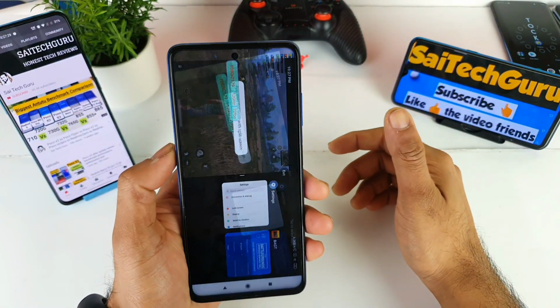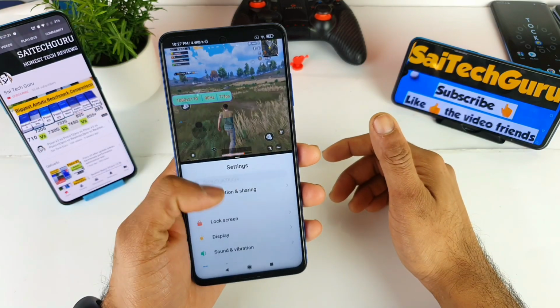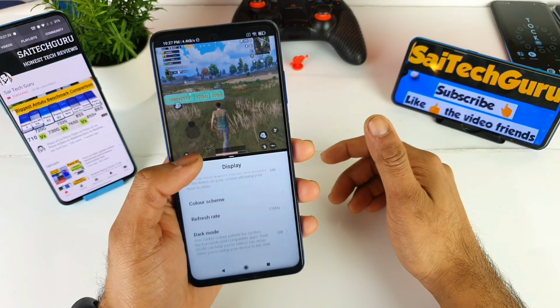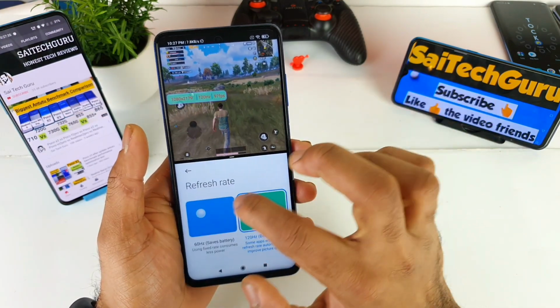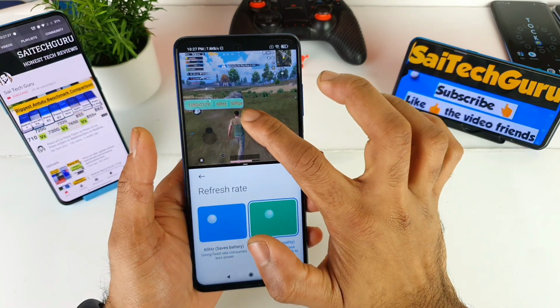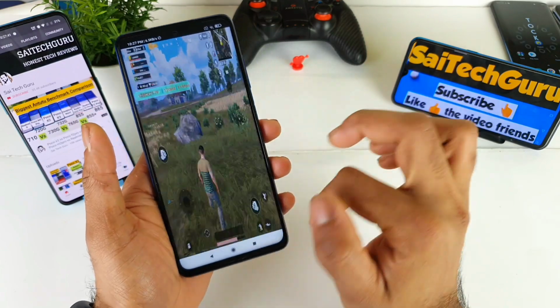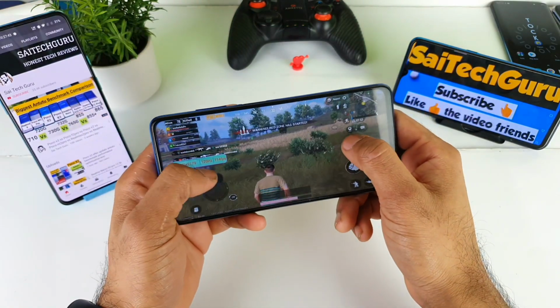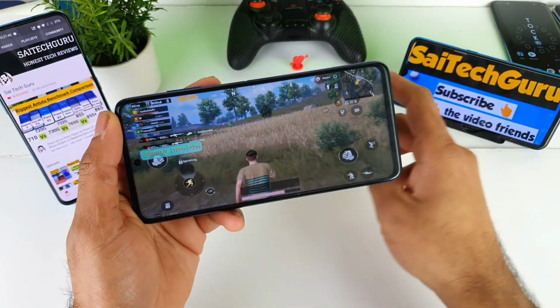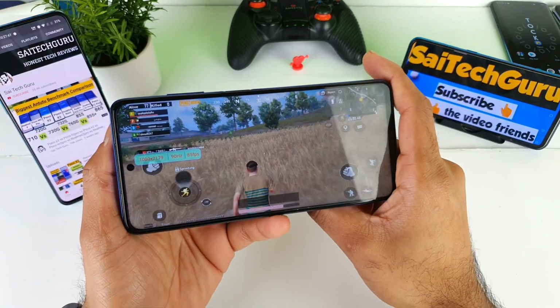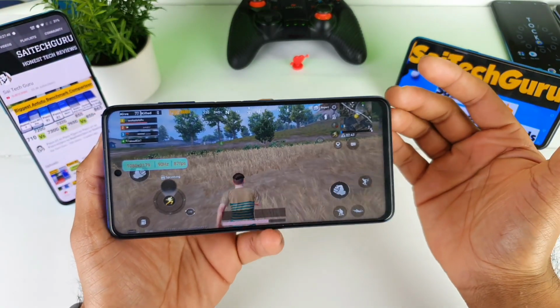And now try to rotate the phone and go to the settings, and in the settings go to display and then refresh rate, and change the refresh rate from 60 Hz to 120 Hz, and start using the game at the same time when you change. Try to drag the game to make it big, and you are back with 120 Hertz and 90 FPS as well. So this is another method you can do.